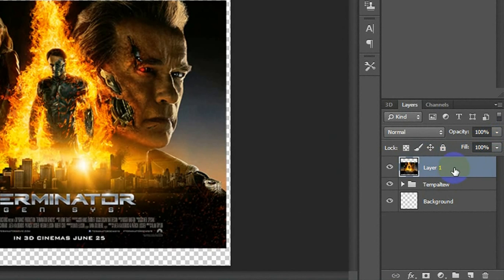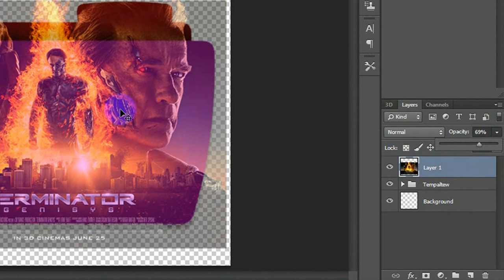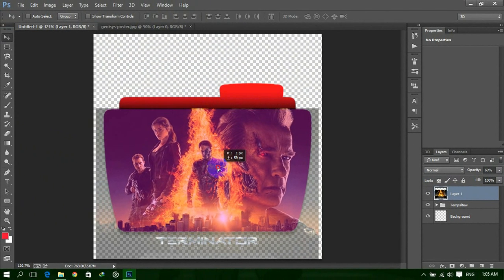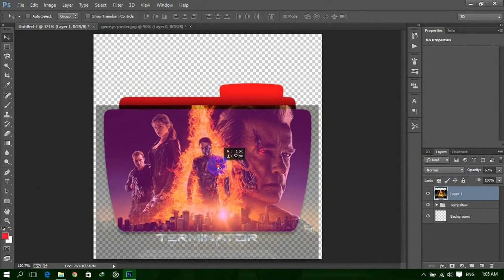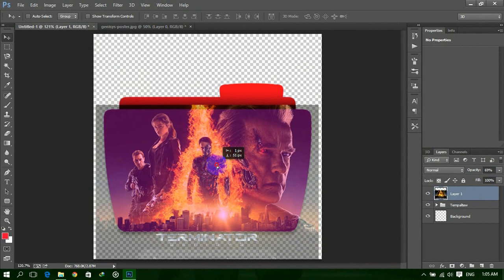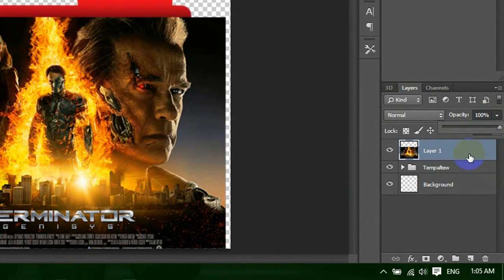Now decrease the opacity a little to view the background. Now adjust this image. Okay. It's perfect. Now bring the opacity back to 100%.